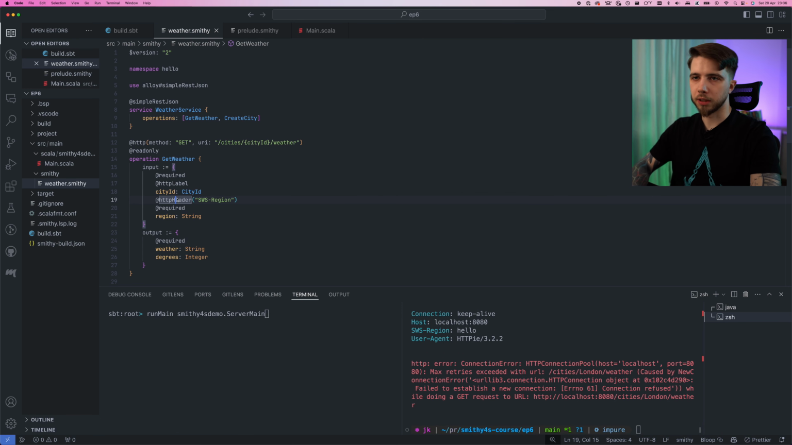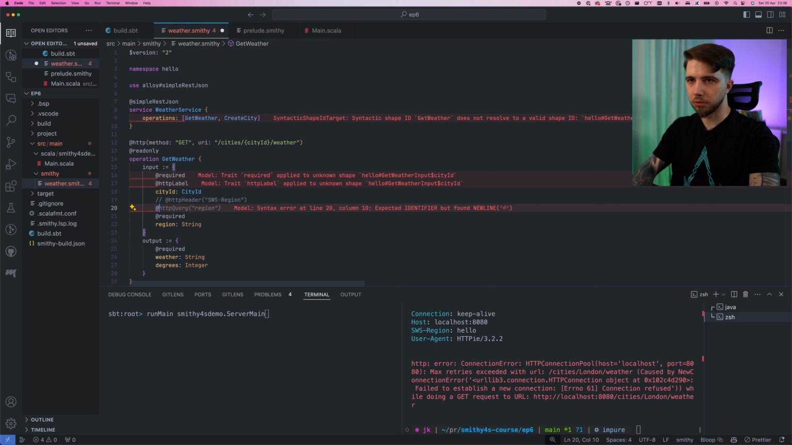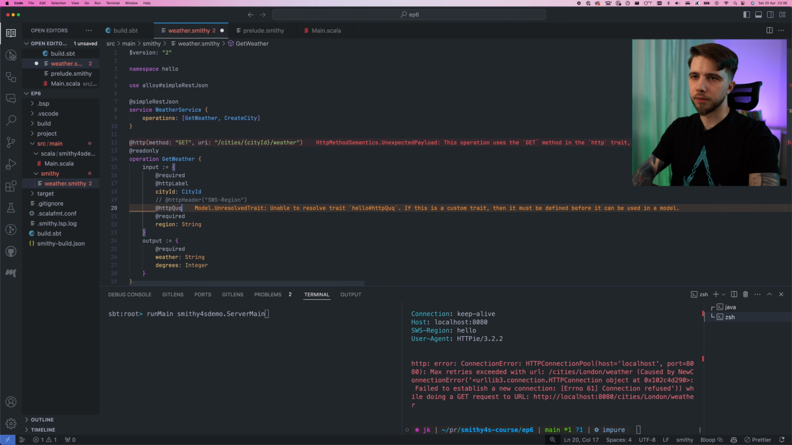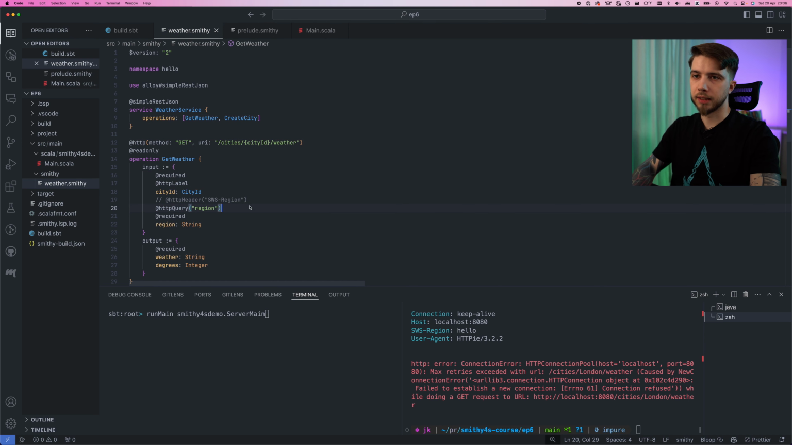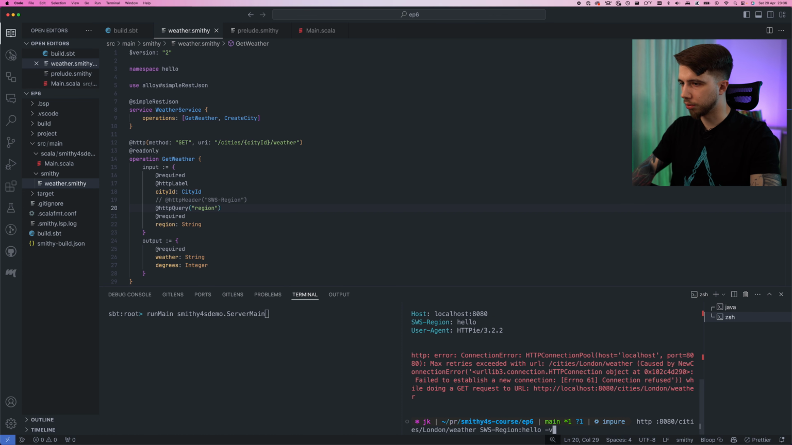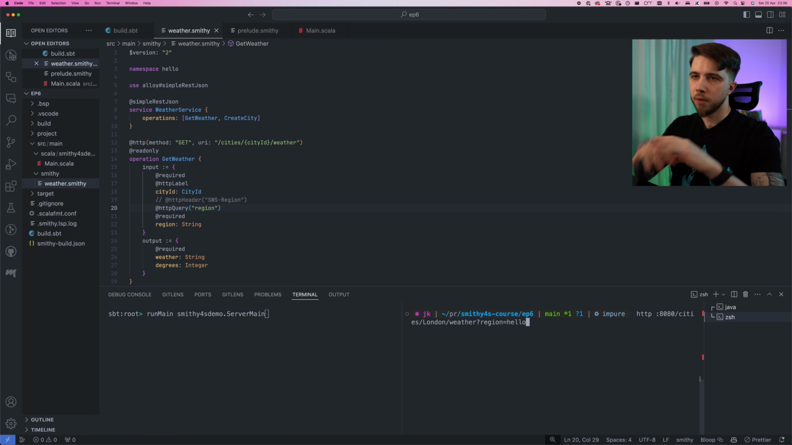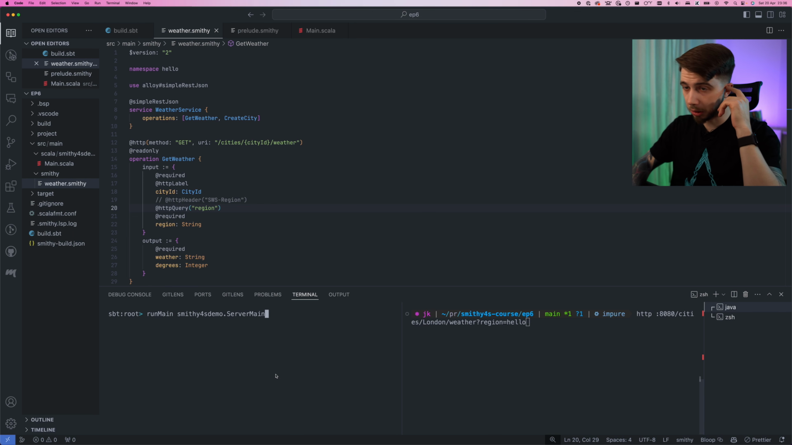So that's what HTTP header does, of course, and you can replace it with HTTP query region, and that's the same thing. You would have to do region equals hello. So you can actually switch these things quite easily once you compile your code. Actually, let me do this.